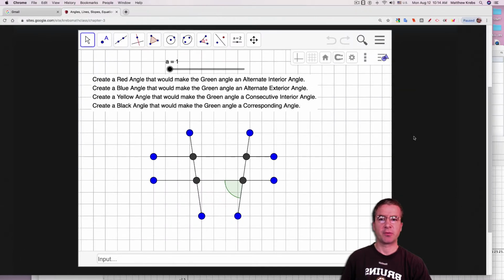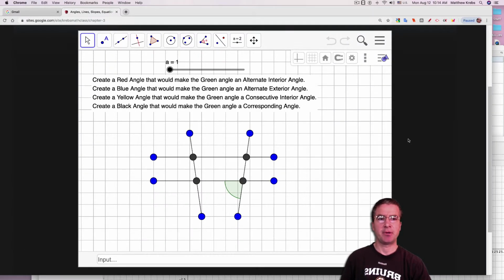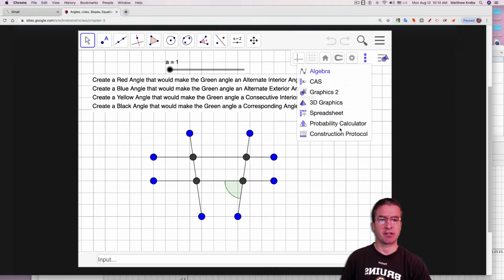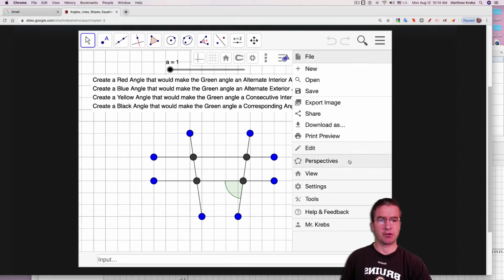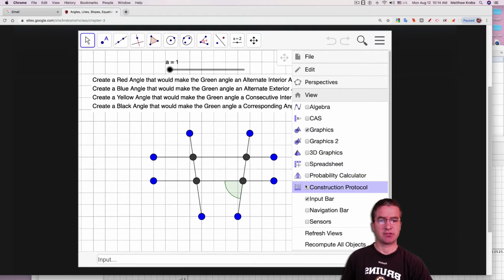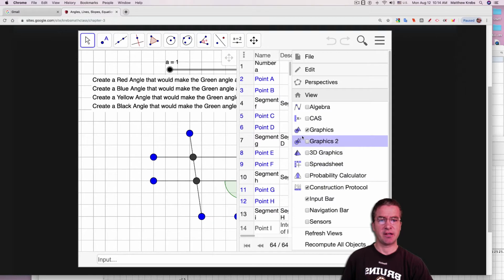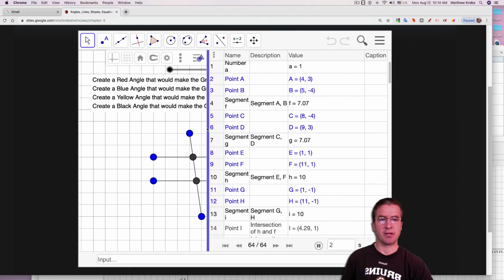If you were working with an embedded applet or the app, you could find the construction protocol in one of two places. You could go here and click down the construction protocol and it would open, or you could go down here and go to View and see construction protocol right there. If I click on that, it opens, and then I can open it up like this.